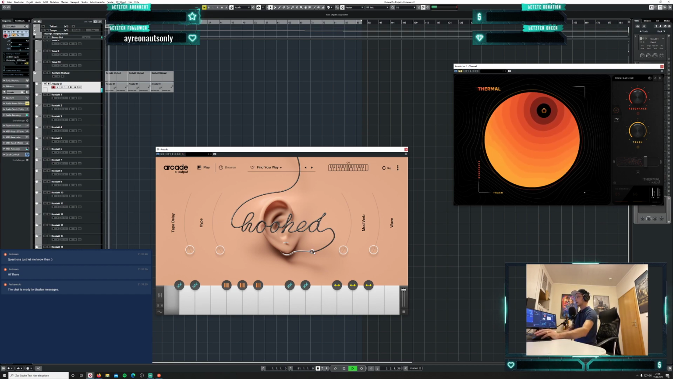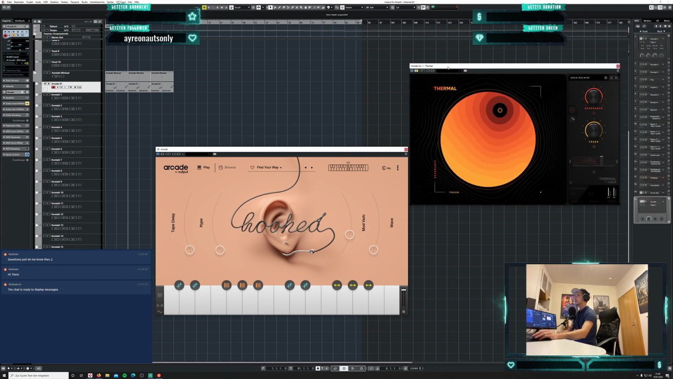No plugin on it. Maybe some reverb. Okay, let's play that now. I just play the first nine beats without the Thermal plugin and then with, so you can have an A and B version.